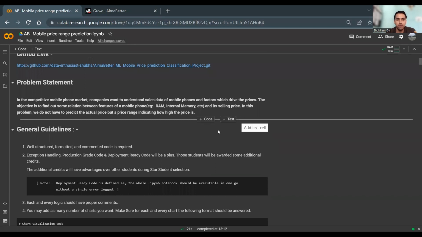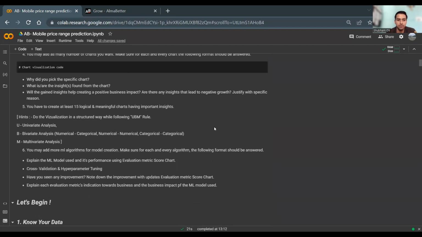In the competitive mobile phone market, companies want to understand sales data of mobile phones and the factors which drive the prices. The objective is to find out some relation between features of a mobile phone, for example RAM, internal memory, etc., and its selling price. In this problem, we do not have to predict the actual price, but a price range indicating how high the price is. So these are some general guidelines for our project.